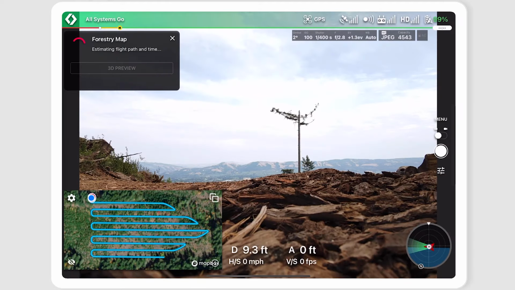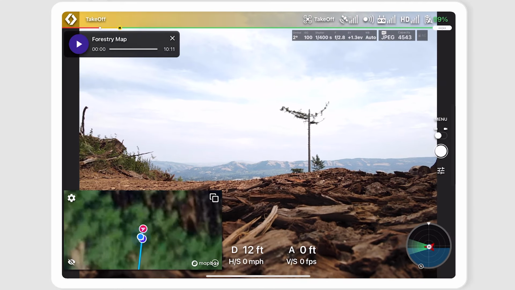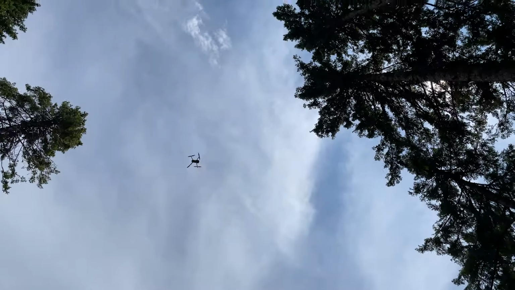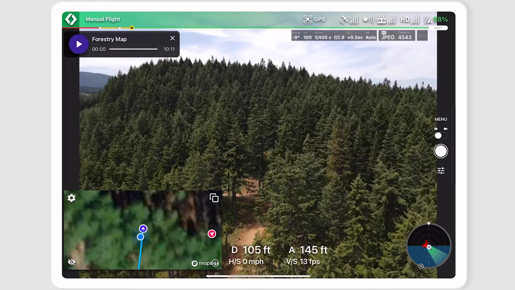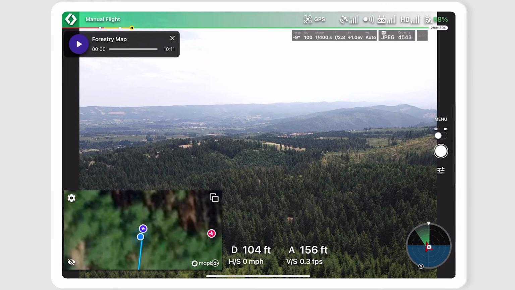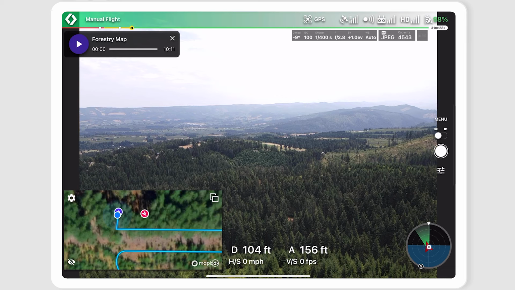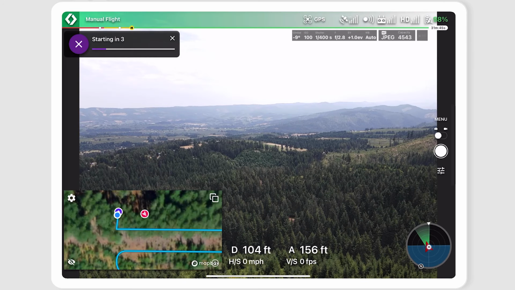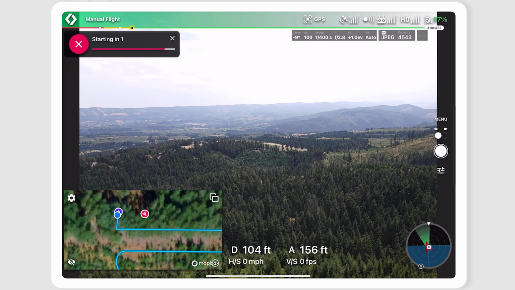We'll select Done and take off from the planned takeoff location. You can take off manually, or select Start and Dronelink will take off for you. We will check for obstacles before starting the mission. After selecting Start, you may get prompted to confirm your takeoff location. Your takeoff location in varying elevation terrain is important for safety.